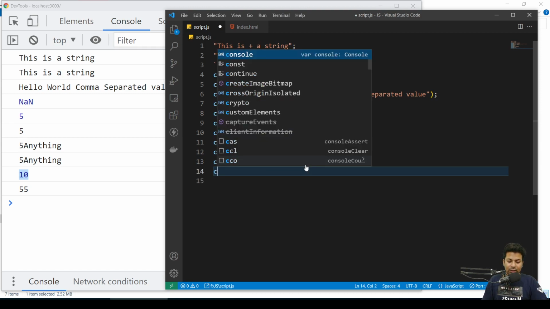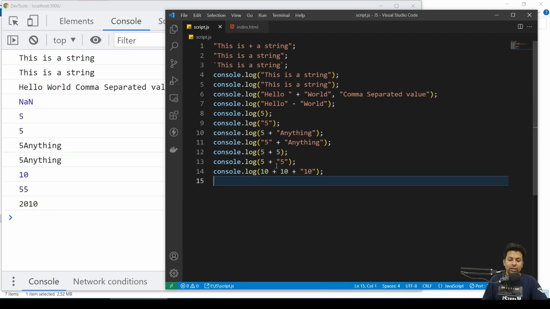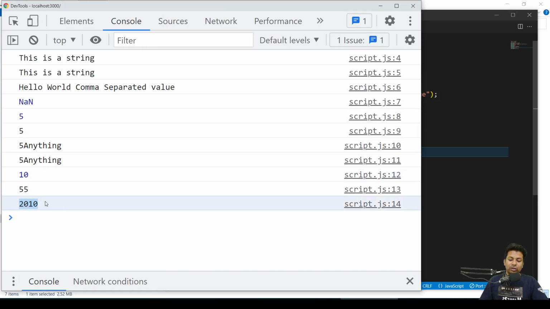Now if I say console.log 10 plus 10 plus 10, what will happen? This 10 will become 20, and this should become 30. No, but it will not. 10 plus 10 is 20, then this is 10, so it will become 2 0 1 0. See, firstly it added those, then it became 20, then converted to string. 20 plus 10 became 2010. So you got the difference. Whenever there is a number, it will be in blue, otherwise a string will be black.